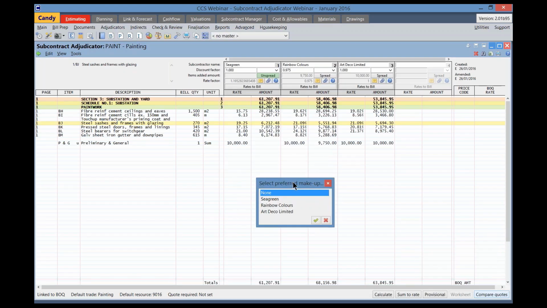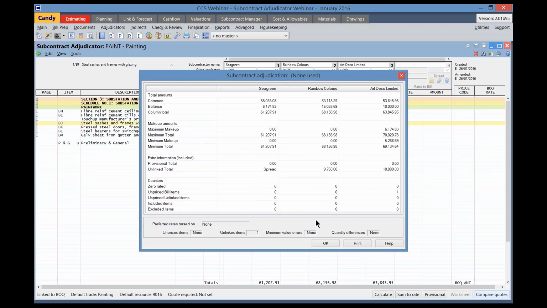Candy will then ask me to confirm if I would like to use any of the subcontractors' rates in place of or to substitute against the rate for Art Deco that has not been priced, that's item BM. In this instance, I'm going to select none to see how Candy would deal with this. I'm going to click on the little green tick, and the results would then appear.